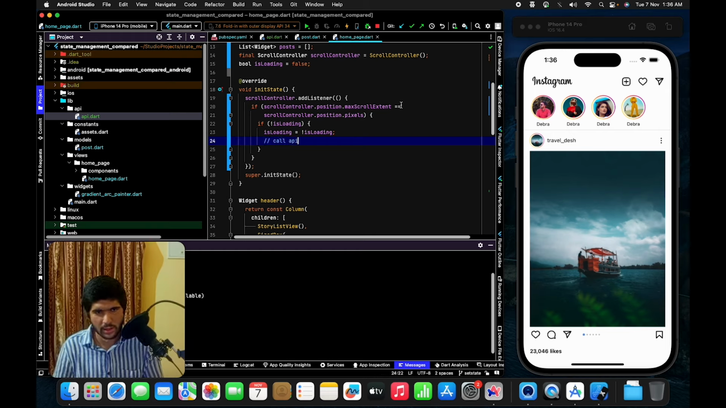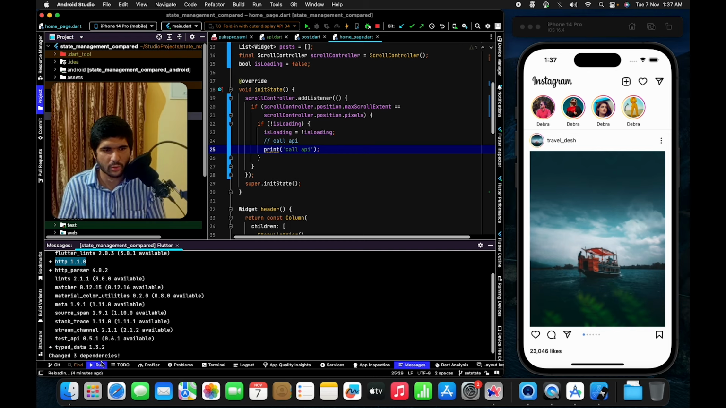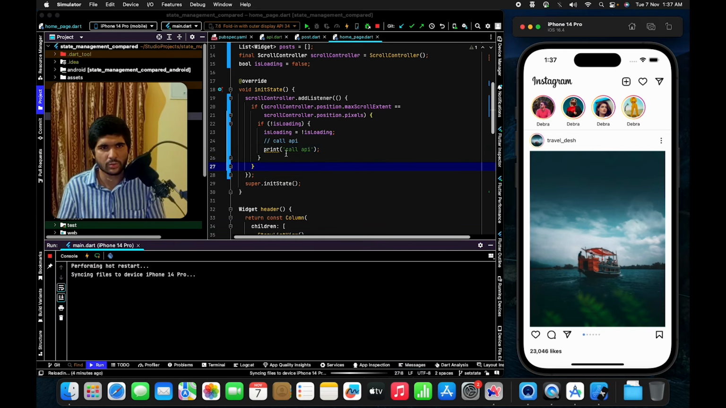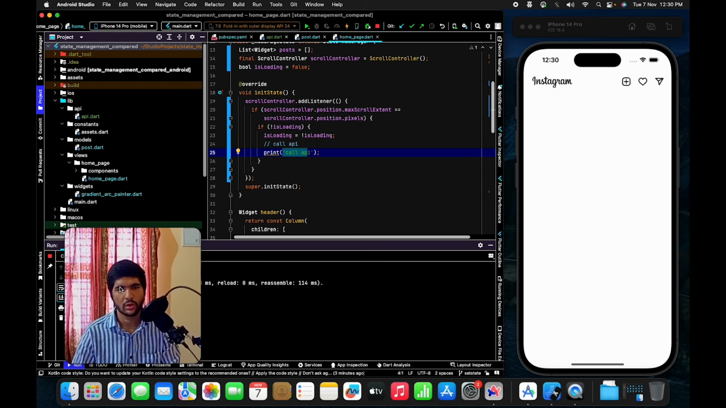So here I'm going to print "call API" instead, and let's go to run and do one hot restart. Here you can see that the call API is not coming right now, and that is because the scroll view does not have any data.